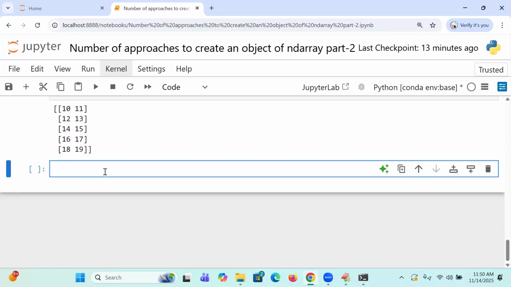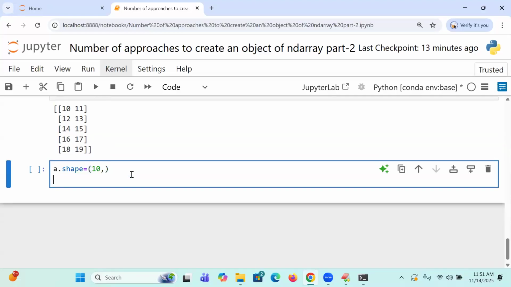Now can I convert this 2 dimension into 1 dimension? Can I convert 2D into 1D? Yes, you can do. How? A dot shape is equal to 10 comma. Very, very important. 1D to 2D, 2D to 3D, 3D to 2D, 2D to 1D also you can do. 1D looks like number of elements, comma. Totally 10 elements are there, so 10 comma. You print the data now.